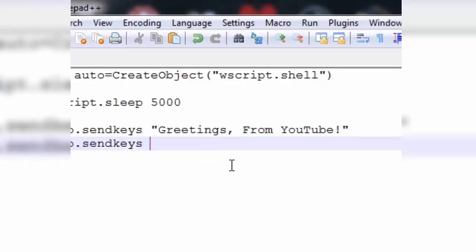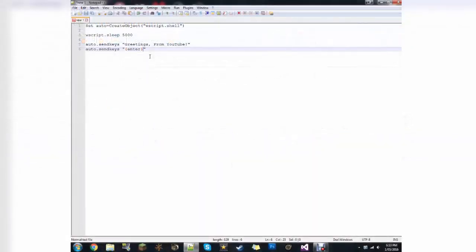auto.sendkeys, and in squiggly brackets we're going to type in enter, which basically, anything in squiggly brackets is a function or a key. So not just letters, not just a string like this, but it'll actually hit the enter key. If these brackets weren't here, it would just print the word enter, but this here is clicking the enter key. And then all we need to do is just copy and paste this a whole bunch of times.